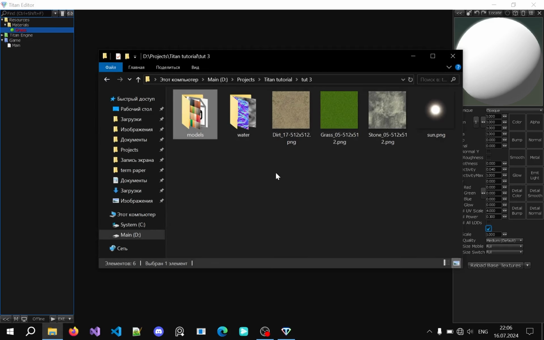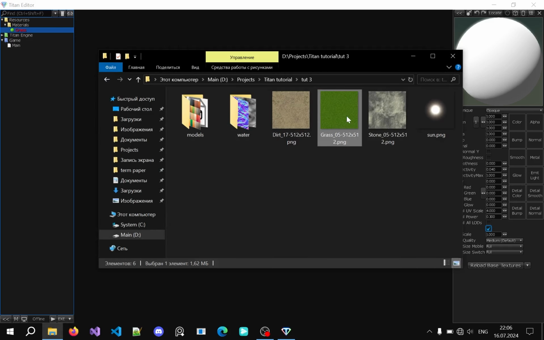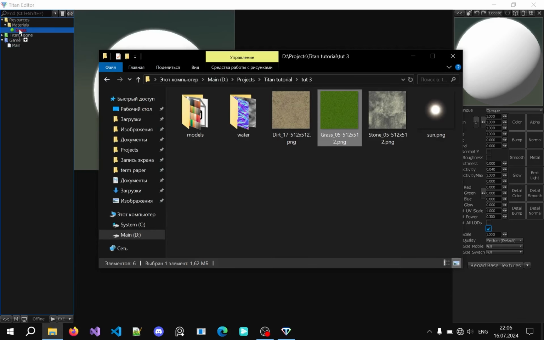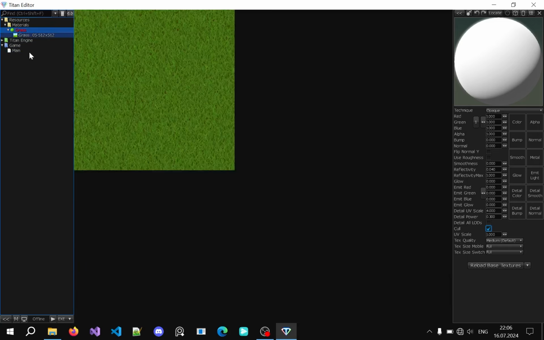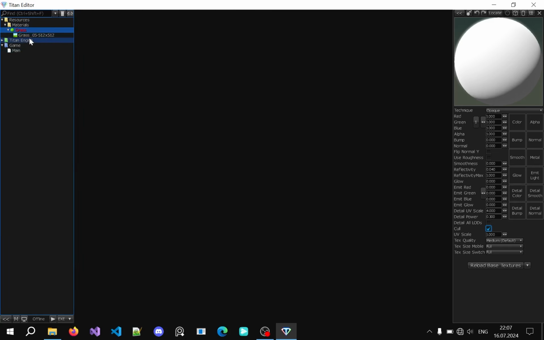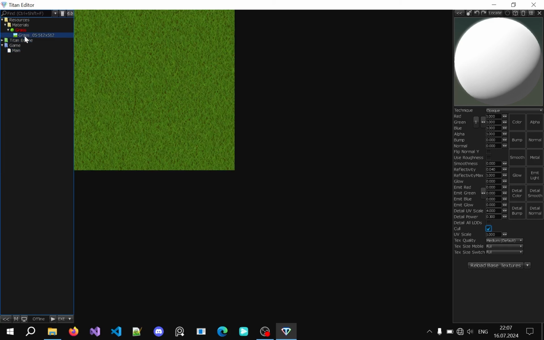I have some textures here. Let's get our grass, and we'll drag it onto our material, not to apply it yet, but just to have it inside the material for better organization. Like we saw in the previous tutorial, we can rearrange most of the elements in any way we want, and this will just show us that this grass texture belongs to this material. Now that this grass texture is imported, we can open it in a separate editor if we'd like.